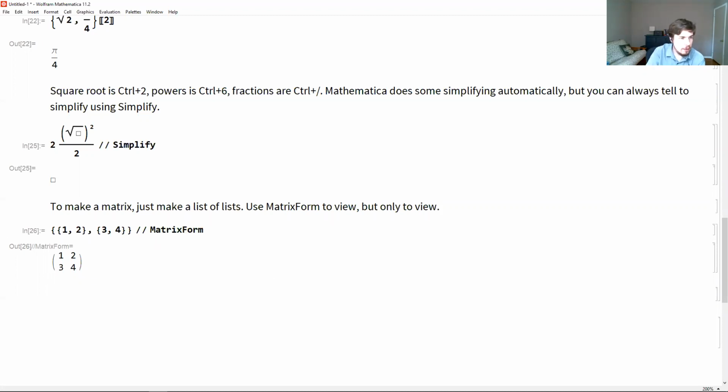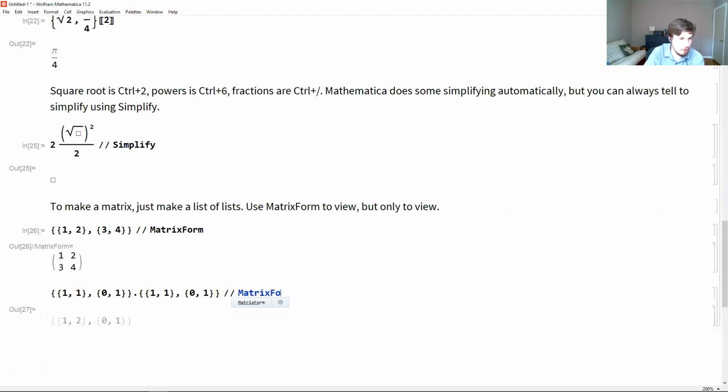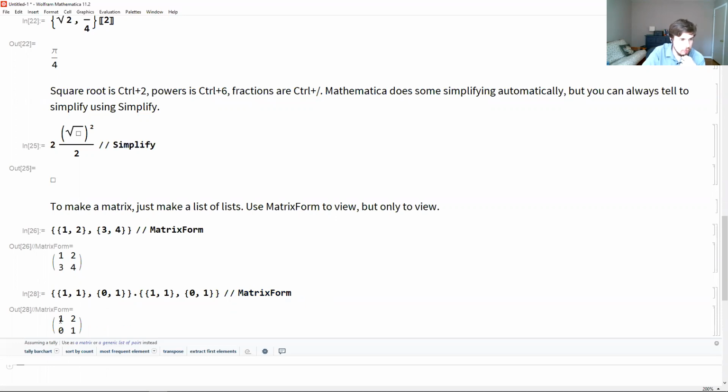And then you can do things like {{1, 1}, {0, 1}} dot {{1, 1}, {0, 1}}. So dot is my notation for matrix multiplication. There you go, right? So I started off with a matrix {{1, 1}, {0, 1}}, and then if you dot it with {{1, 1}, {0, 1}}, you get {{1, 2}, {0, 1}}, which is nice.